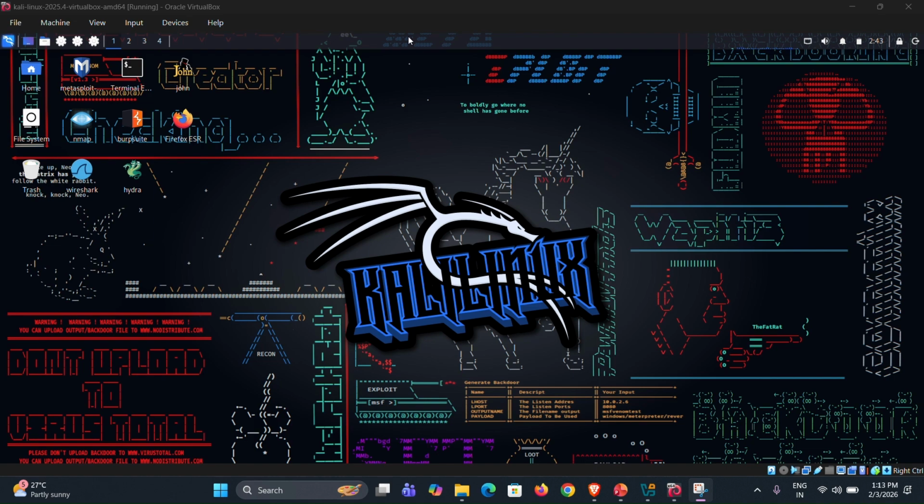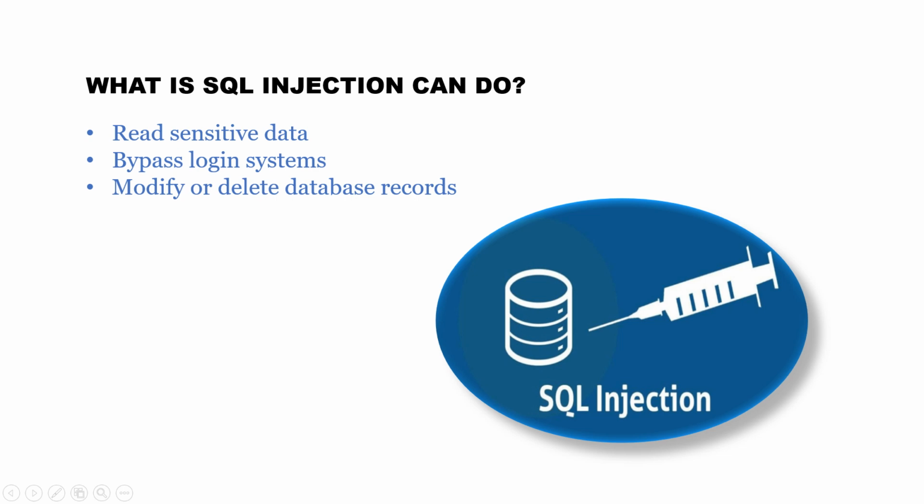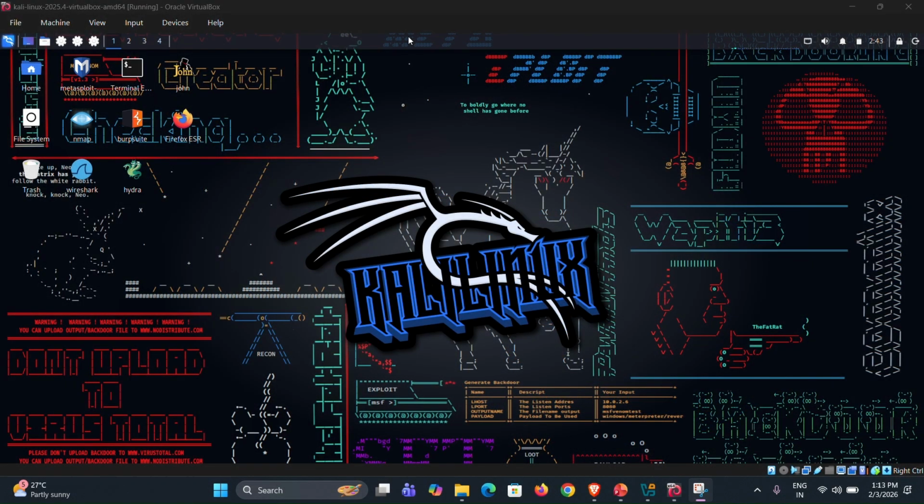If an application does not properly handle user input, an attacker can do things like read sensitive data from the database, bypass the login systems from one page to another page, modify the data, and also delete the database records. So that means the database is fully under the control of the hacker. SQL injection is considered one of the most critical web vulnerabilities.